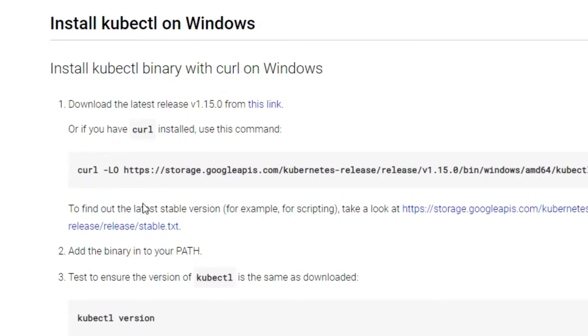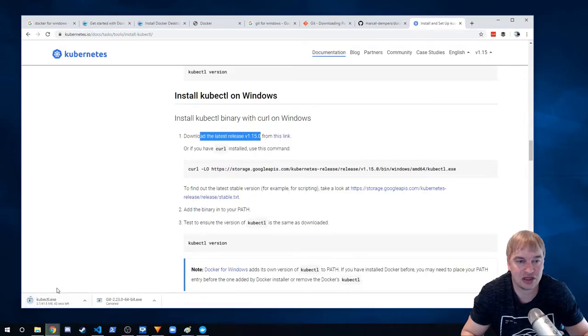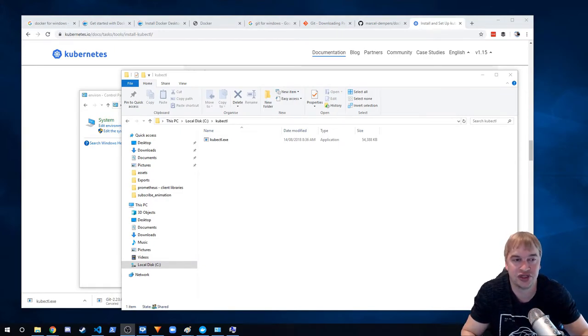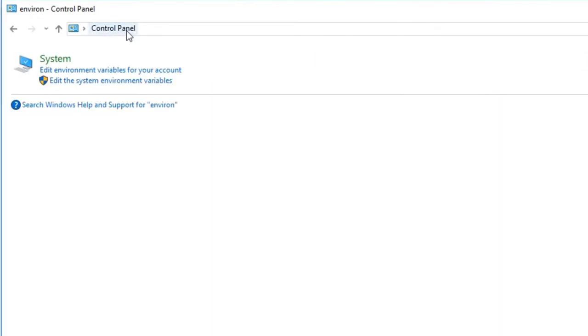There's a section for Windows right here. There's a link also that you can click, which will give you the latest version of kubectl. So just go ahead and click that. That'll start the download. So you can download this binary or this exe file and put it anywhere in your machine, wherever you want. I've put it under C, created a folder called kubectl, and you can see it's in there, kubectl.exe.